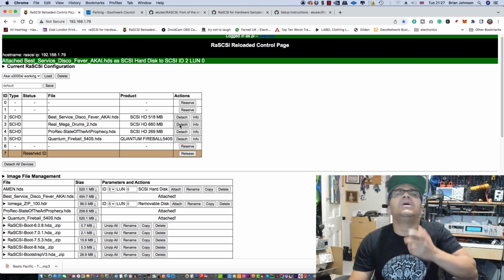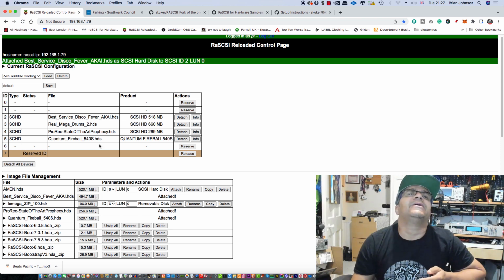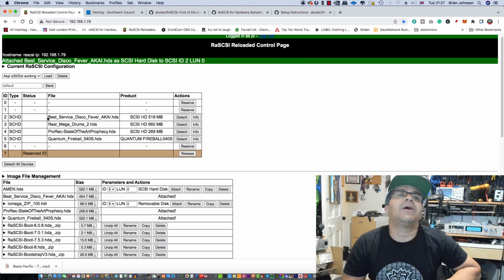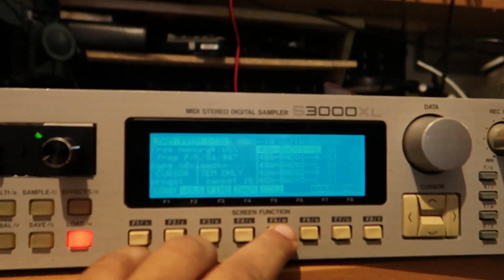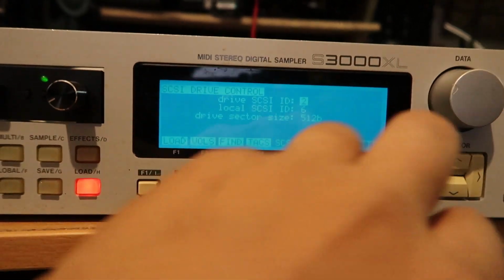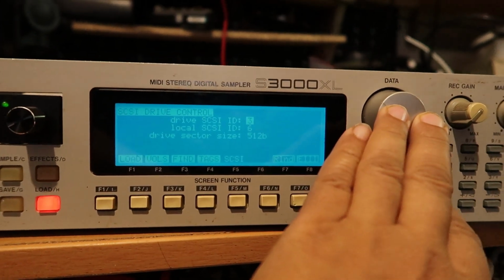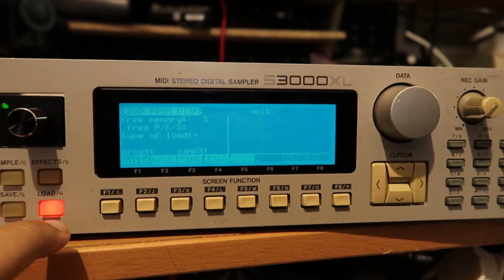And all you do when you want to use it is mount and unmount your disk images, and you put them onto the SCSI ID that you want. Now, on your sampler itself, I believe SCSI ID 6 is reserved for the sampler, so I wouldn't put anything on there, but SCSI 1 to 5 works fine.